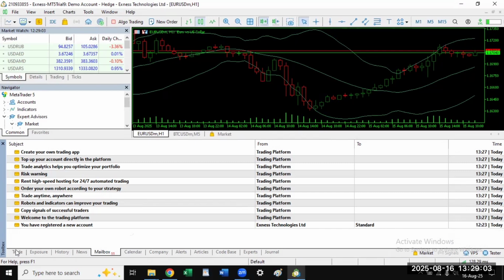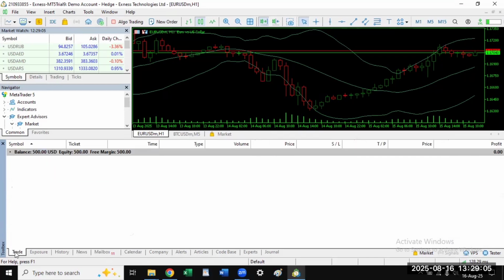So under the lower left hand, you can click on it and you will see your balance that was in your Xness account. You will see it here. Any trade that you open, you will see everything here. So this is how to log into Metatrader 5 on your desktop, or to log into MT5 on your PC.